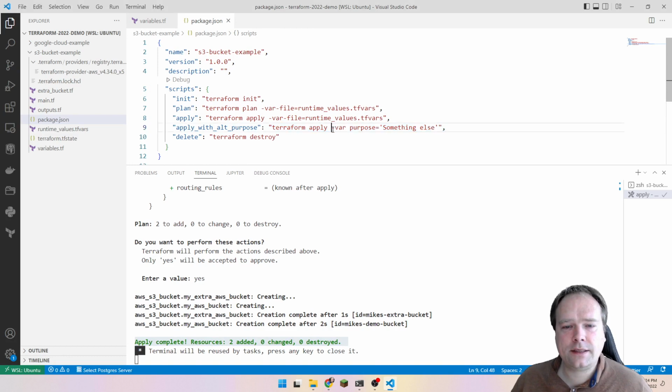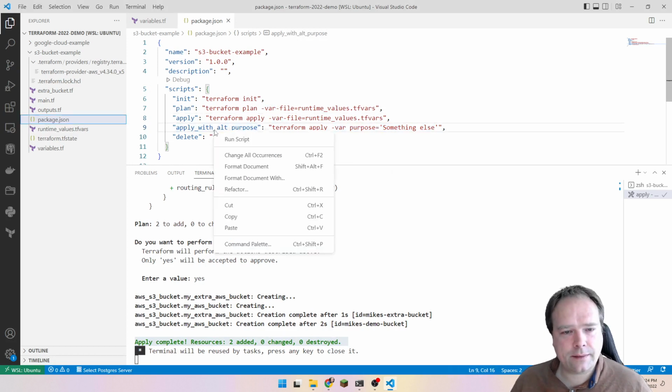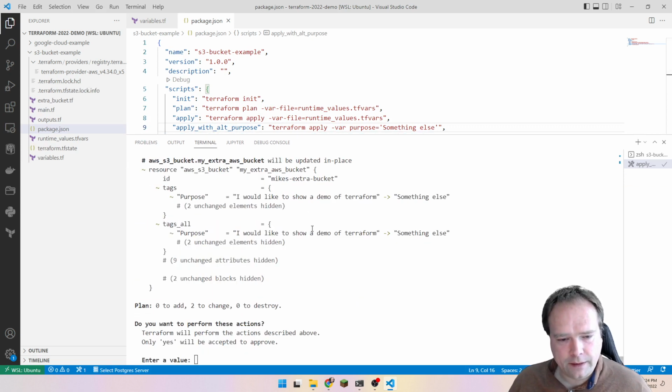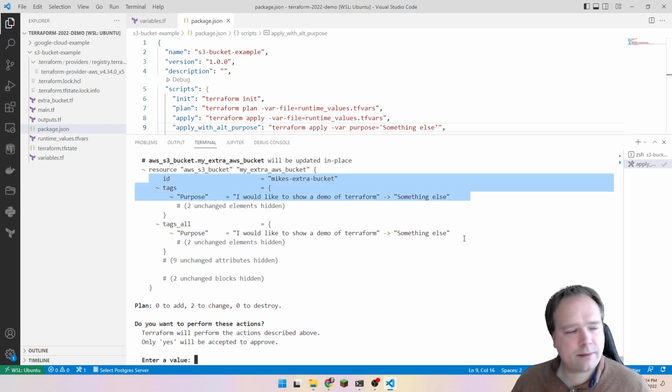There was another situation. Let us now change stuff, because apply with alternative purpose. Look right here, now instead of using the variable value file, I'll just set the purpose on the command line like this, -var purpose, and then let's see what actually happens, because now we have to change something. Again, we can see right here we have 2 things to change, and if we go look up here, we can see it is the tag purpose that I want to change from I would like to show a demo to something else.